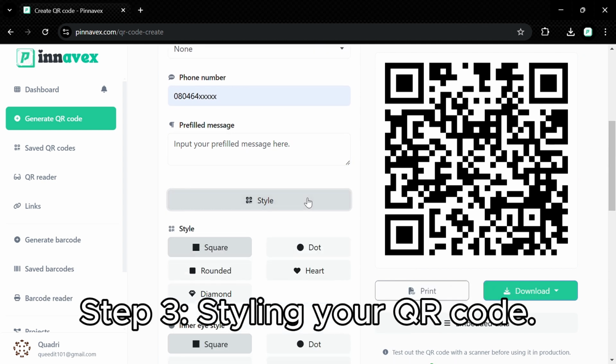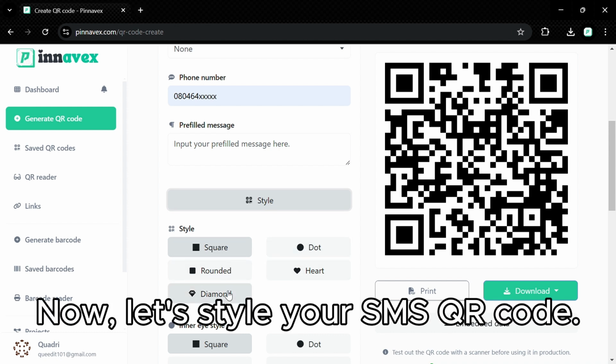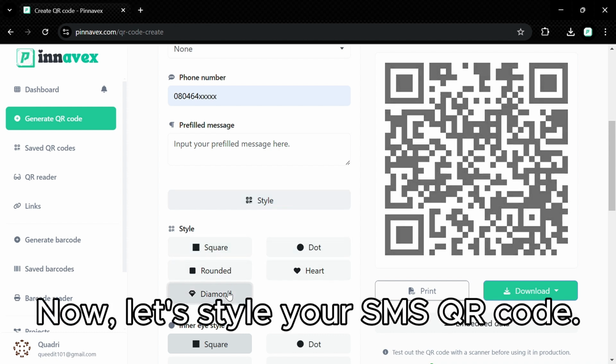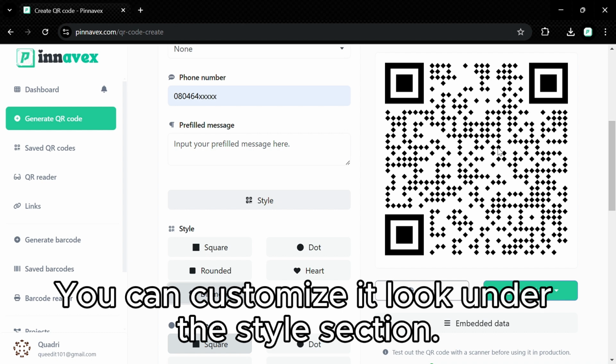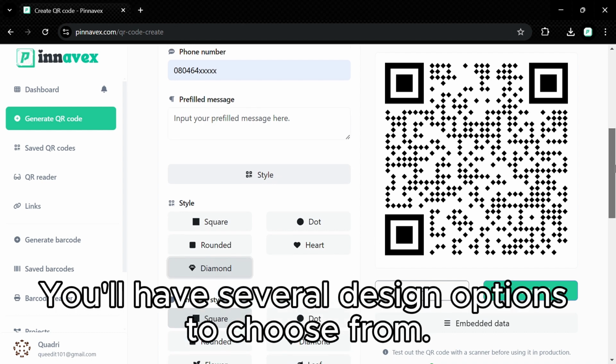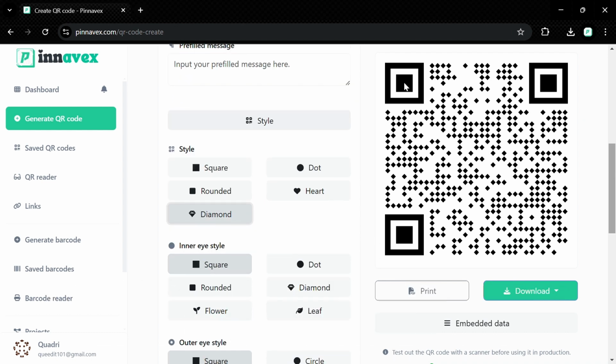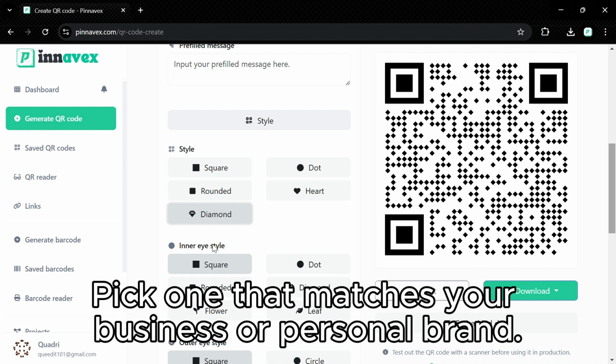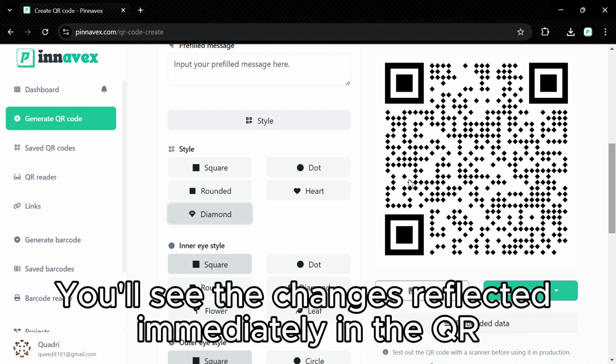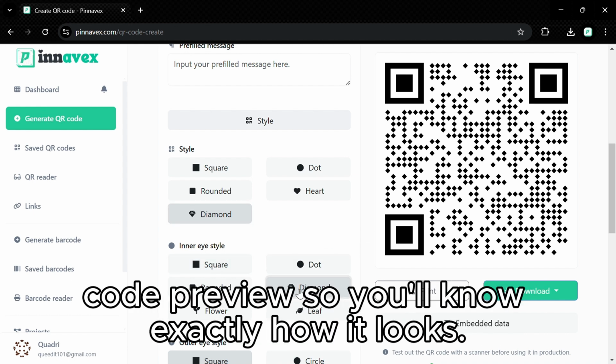Step 3. Styling your QR code. Now, let's style your SMS QR code. You can customize its look under the Style section. You'll have several design options to choose from, so pick one that matches your business or personal brand. You'll see the changes reflected immediately in the QR code preview, so you'll know exactly how it looks.